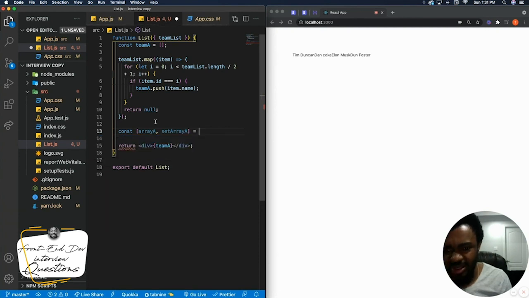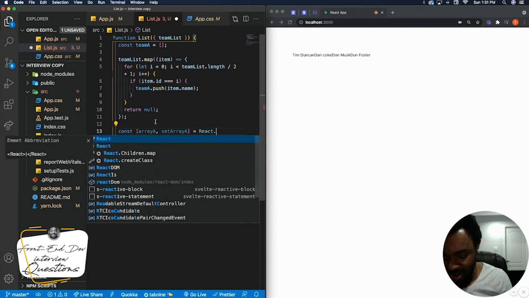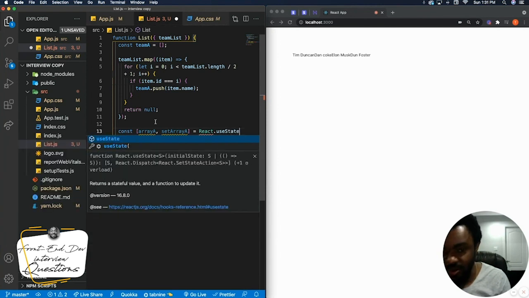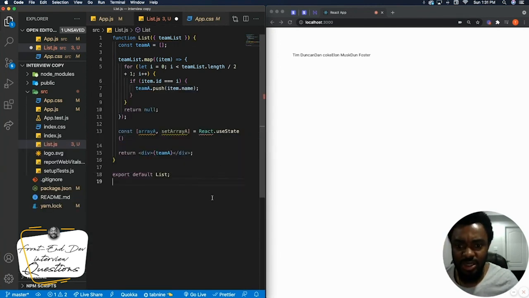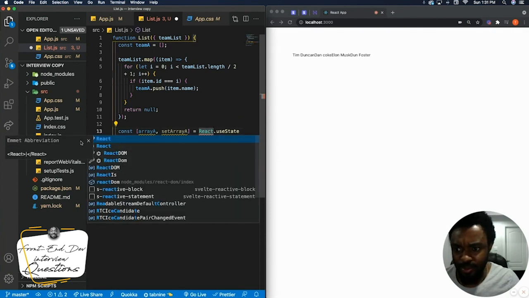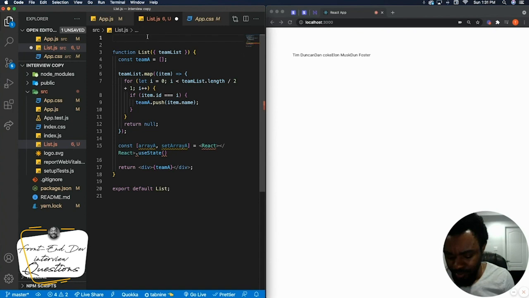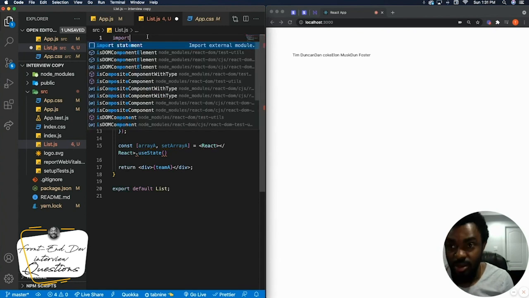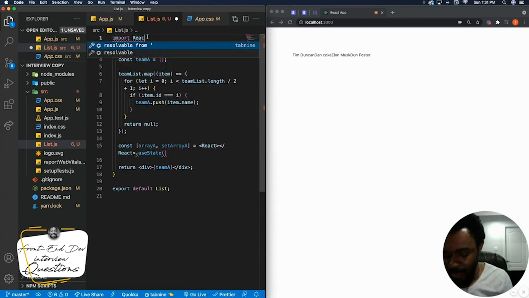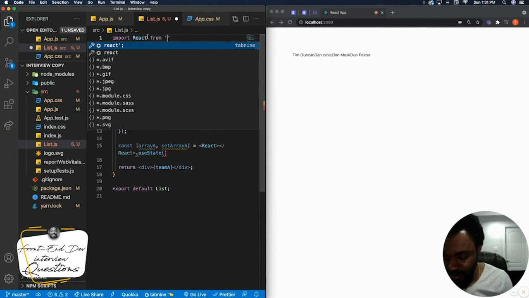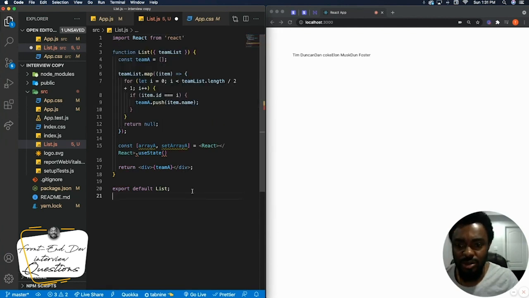I'm going to say, okay, let's just say React dot, so that we don't have to use it this way. And it's saying React is not defined, so we're going to import React here. We're not really importing React. Okay, let's just do it this way. Import React from React. So that should do.